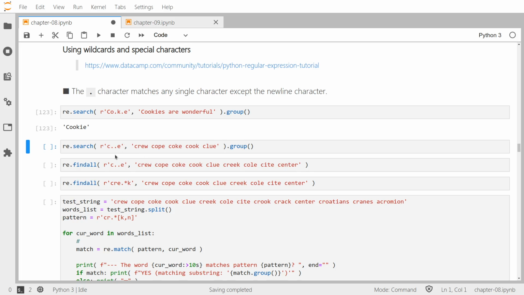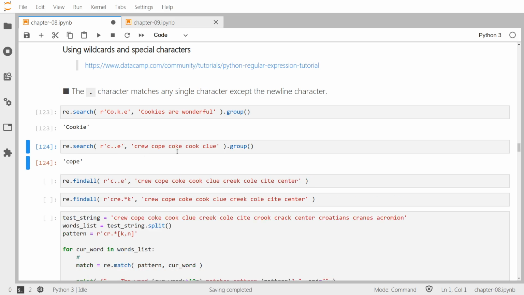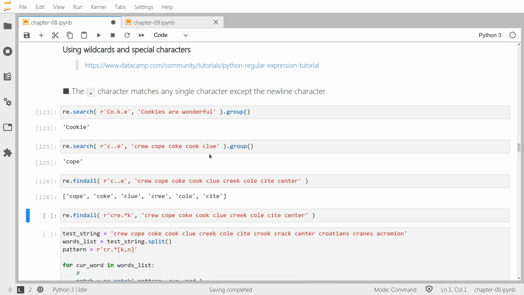Then I have C anything anything E. What's C anything anything E in here? We have cope. So C anything anything E as well, but it just searches for the first one. If we do find all, we would find cope, clue, cree, col, site.